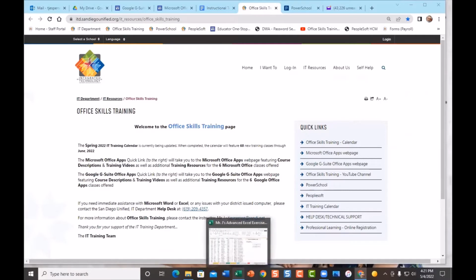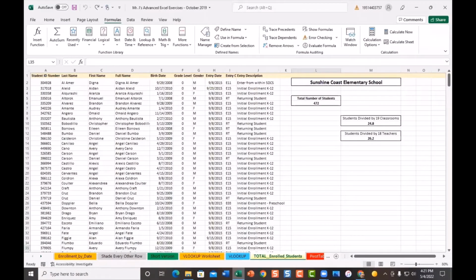So we're going to go ahead and open up our Excel workbook. Here we have our pretend students in our pretend school, and we've got a couple of formulas on this particular worksheet. Here we have the student ID numbers with the last names, first names, birth date, and some other general information on this worksheet.